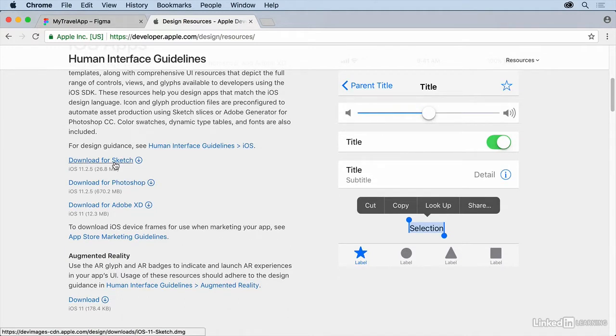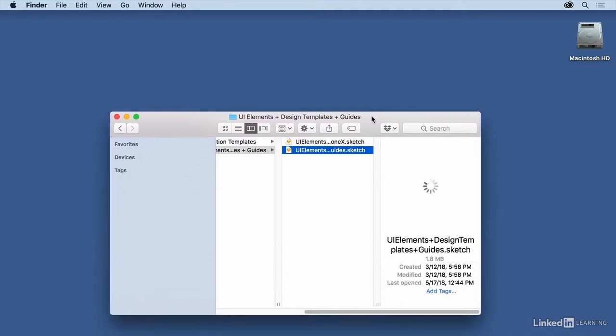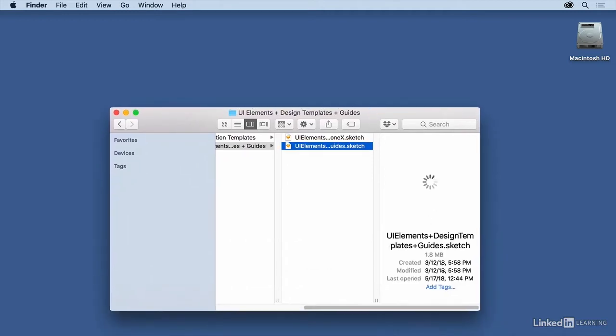Now, I've already done this, but if you click download, you can then either install it, I believe, which is kind of crazy, but it essentially gives you a folder full of content that you can work with. So I've got that folder right here on my desktop called iOS 11 Sketch. And in there, we're going to see UI elements, and we're going to see something for guides and iPhone 10 and that type of thing. So we're going to import the one here, template and guides. So I'll go back over to the browser and we'll import that.